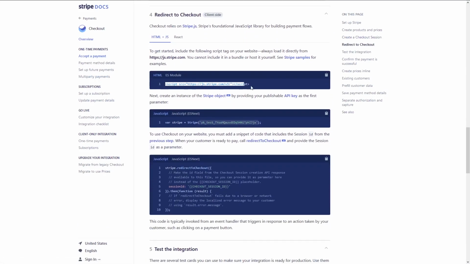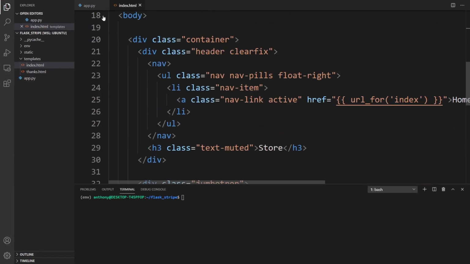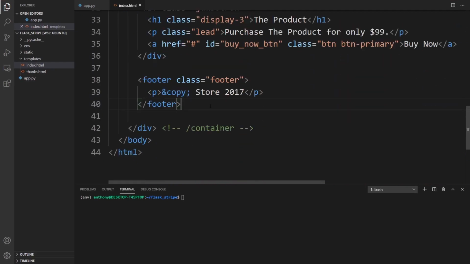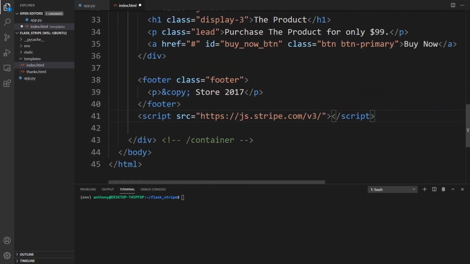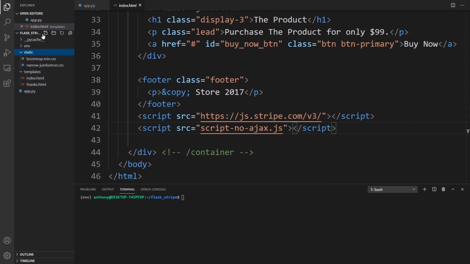So first I need to import the Stripe library in my JavaScript, to be used in JavaScript, I should say. So down here, I can just say script source equals, and then the Stripe stuff. Then I'll create a separate file. So script source, and I'll call this script.js. How about this? Script no Ajax.js, because I'll have a second version for Ajax.